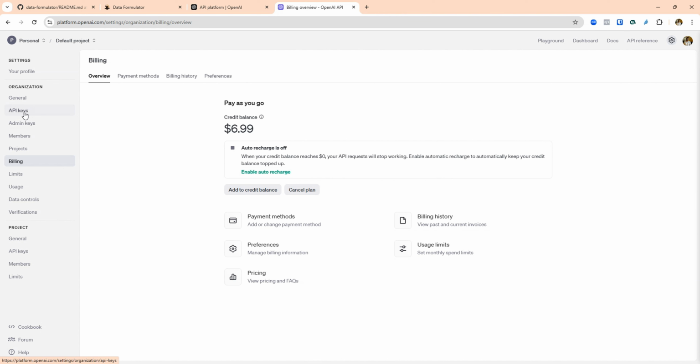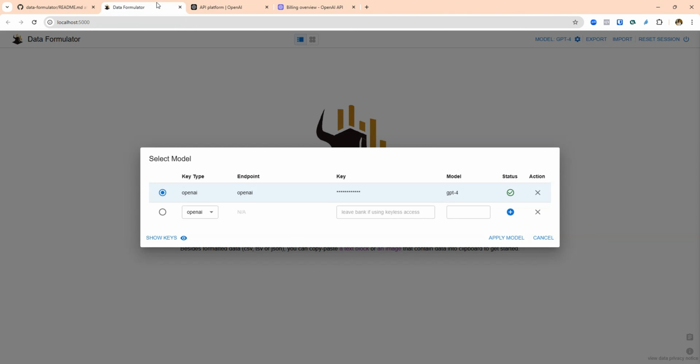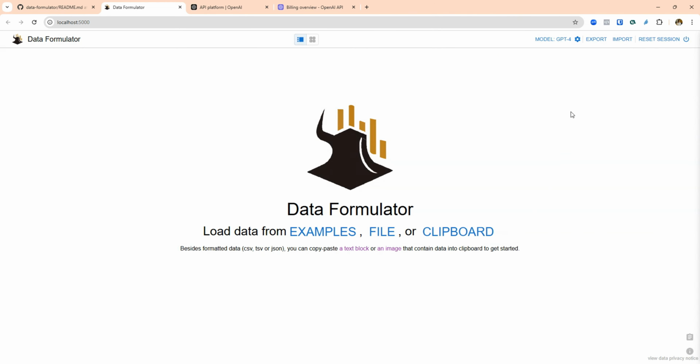And once you load, you can go into the API keys. Once you go in there, you'd be able to generate a key. Then you have to enter this key here and apply the model, and when you add it, it gives you a green check mark if everything is correct. And then we'll go through one of the examples here.